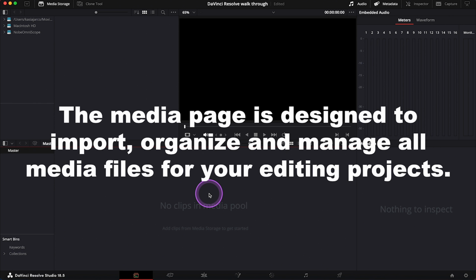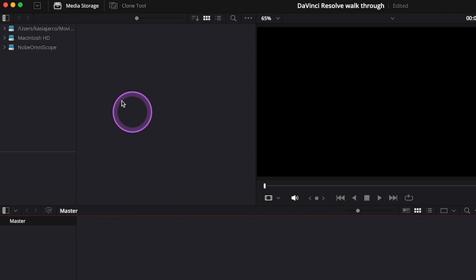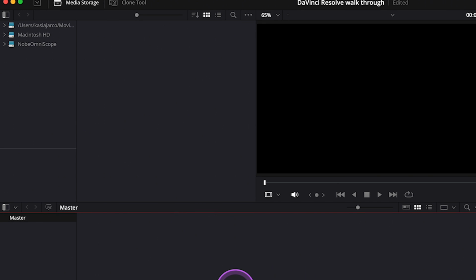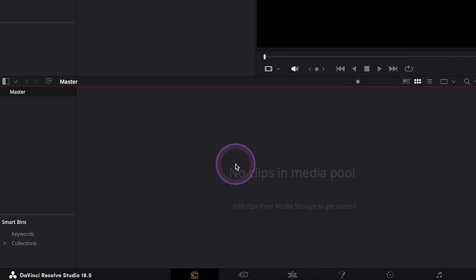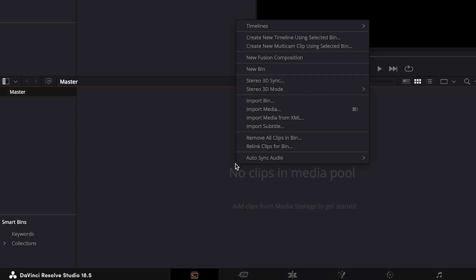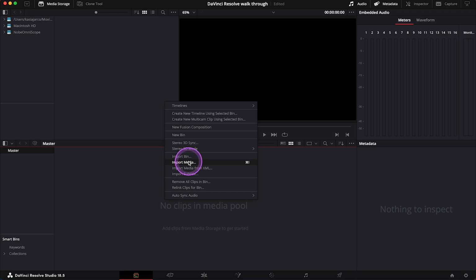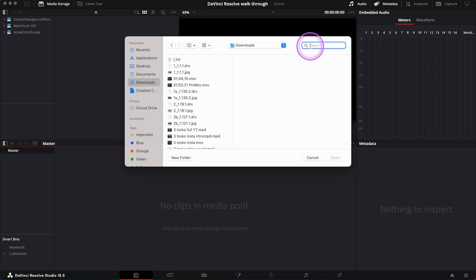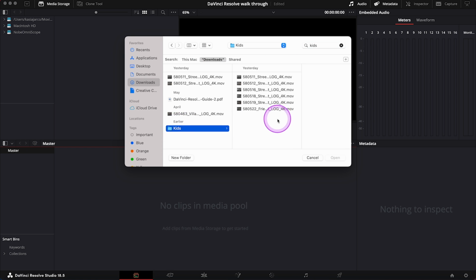The media page is where you can import, organize and manage your media files for your editing projects. Up here in the media storage, we can navigate to all folders on our computer or the external drive. And this is how we can search for the assets. Or we can simply right-click on the empty space in the media pool, click import media, and then search for the footage on our computer.